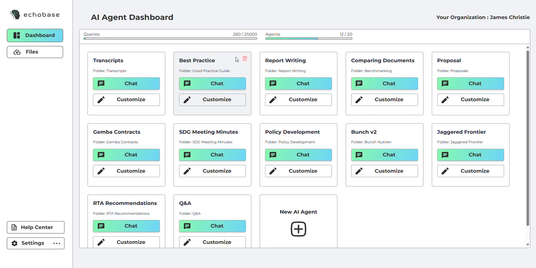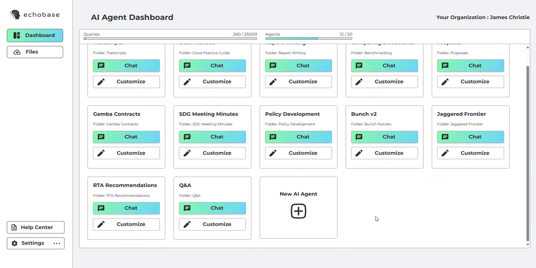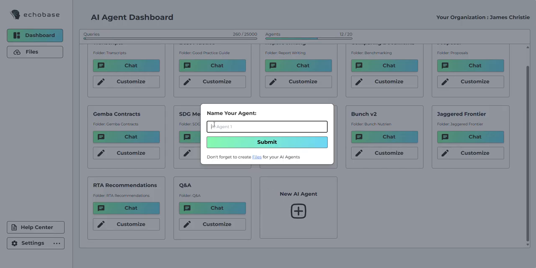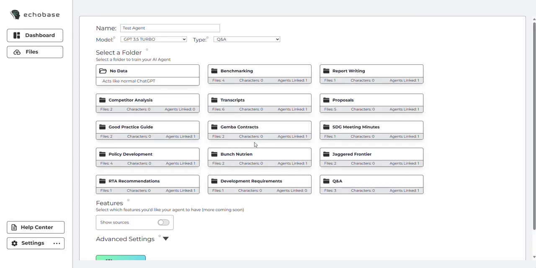So when you log into Echobase, you're presented with a dashboard, and on that dashboard you've got a series of tiles which are AI agents set up for specific use cases. To create a new agent, you quite simply press New Agent and you give it a name. In this case, I'll call it a test agent, and you submit. The first step is to select some documents that you want to interrogate, your data set that you're going to interrogate.